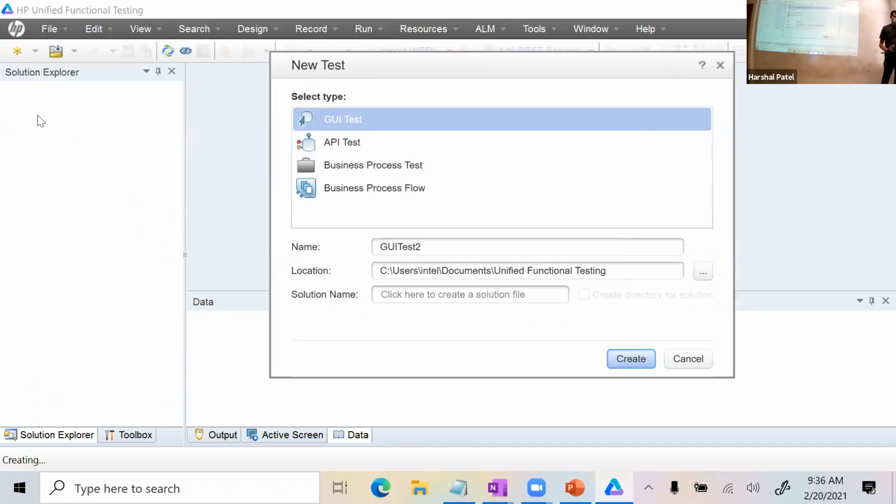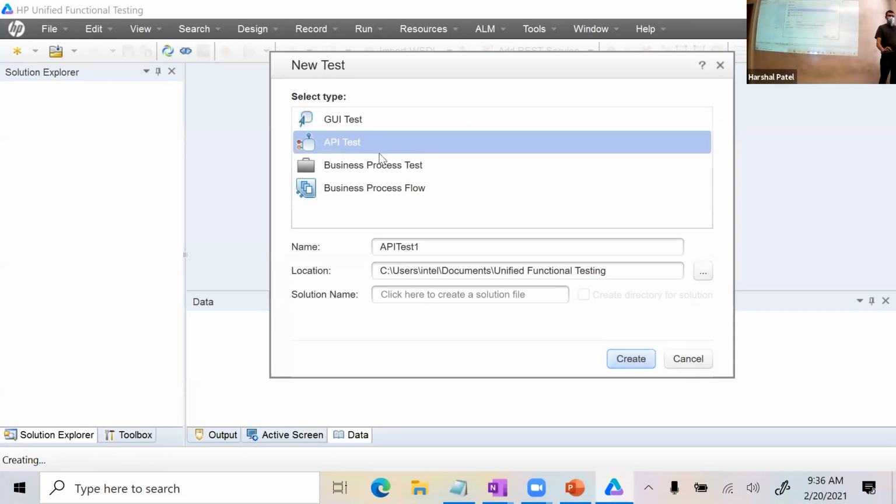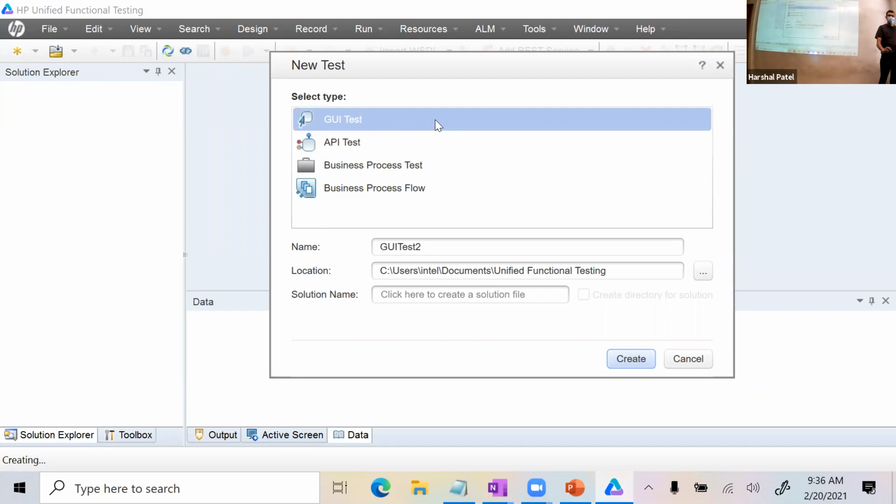Okay. Now here, there are a few things, right? In UFT, you have different types of tests you can create. GUI test is the most commonly used test for our purpose. But the API test, right? This is nothing but web service testing. Using SOAP UI you can do web service testing, plus using this tool as well, you can do web service testing. You can play around on your own time with the API test, but for our purpose, we'll focus on GUI tests because we want to automate the web app, not the web services.